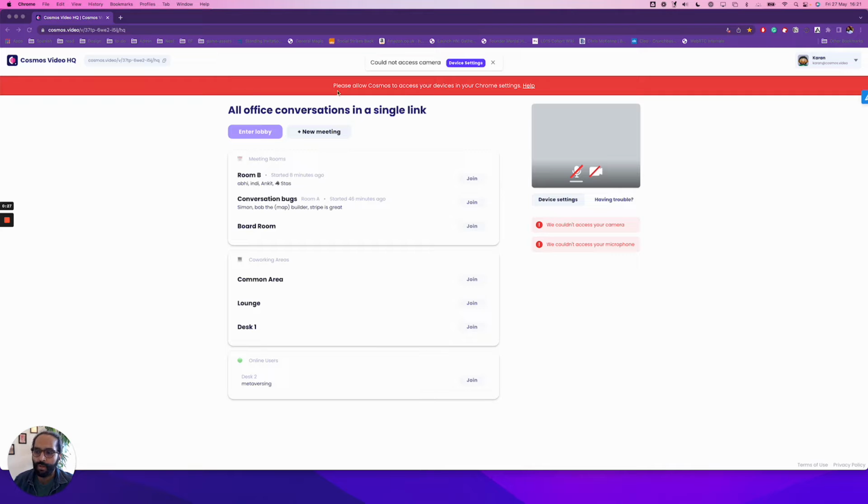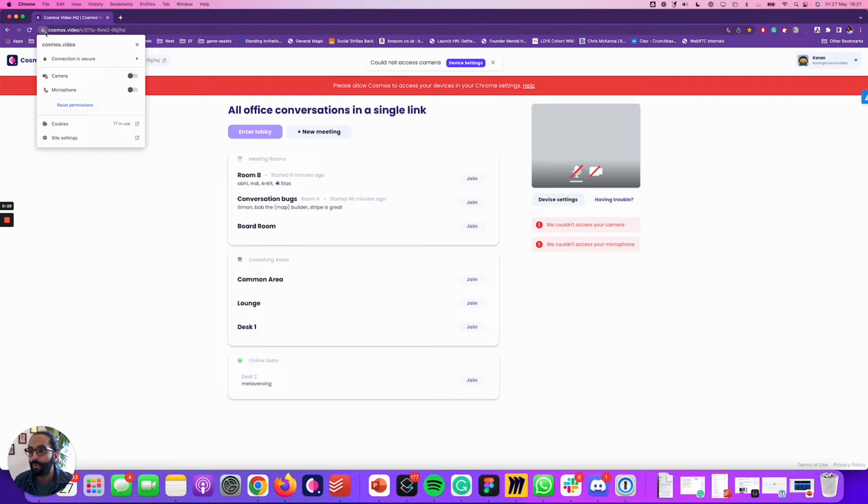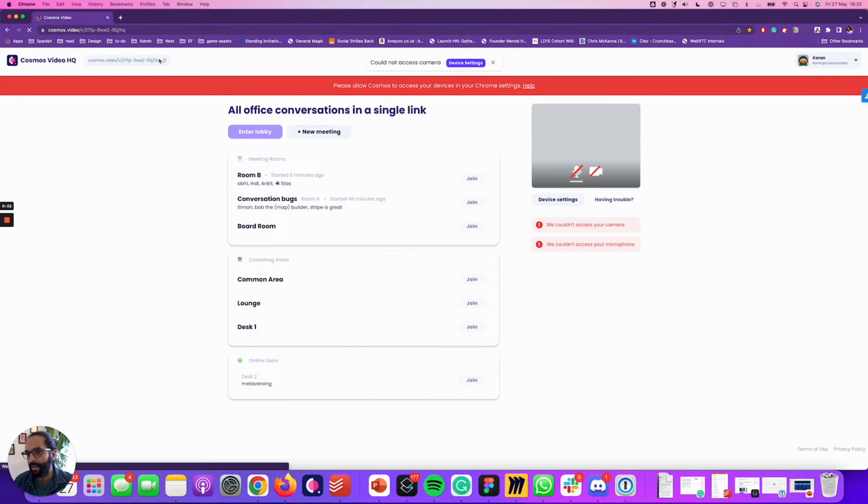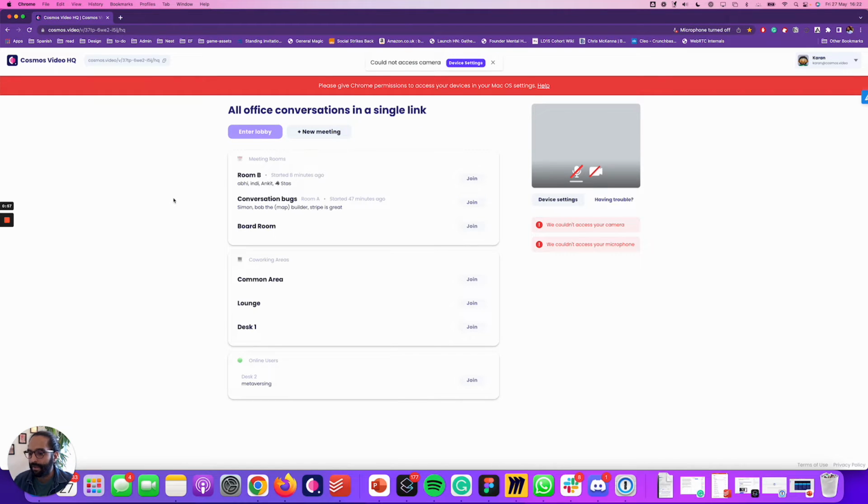For the first one, to give Cosmos access on Chrome level, just press the lock icon in your address bar. In Firefox, this setting might be available on the right. Once you press this lock icon, you can see that Cosmos does not have access to camera and microphone. Easy peasy. Let's turn it on and just reload the page. You just press reload. This would refresh Cosmos and can fix the issue if your Chrome settings are the ones causing the issue.